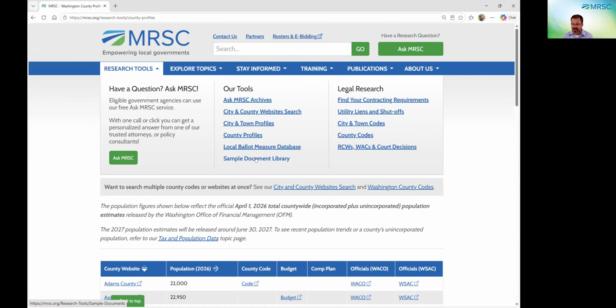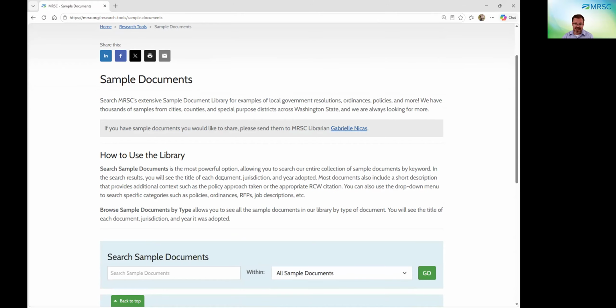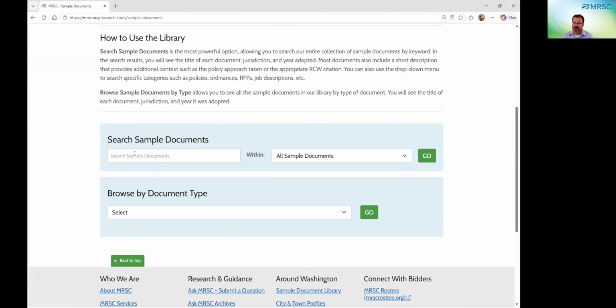We have the sample document library. This one I will show you. I already showed you how to access that through the search. This provides you all of the exact same information. Again, just a different way of accessing it.